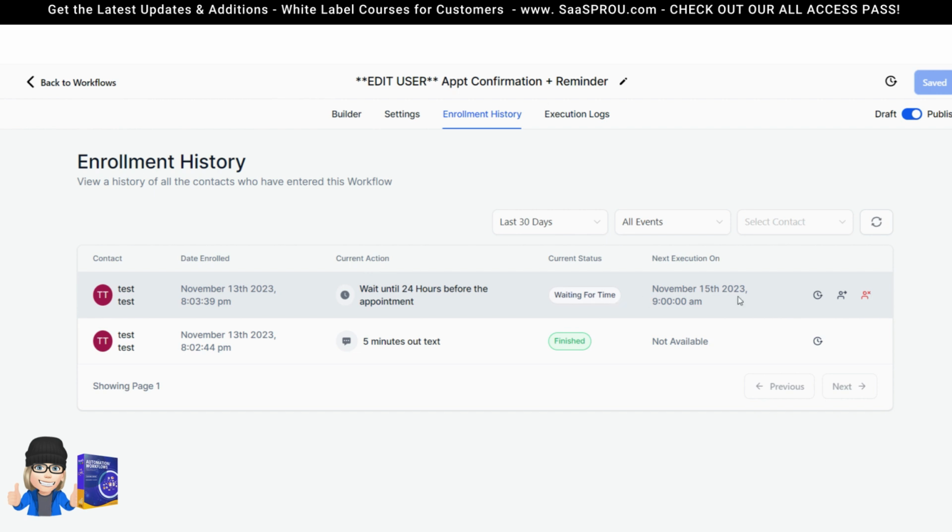So if we want to remove this contact, all we have to do is click this button and it will remove them from the workflow. So you can do this inside the actual workflow. Just make sure you are under enrollment history and you are selecting the specific person.